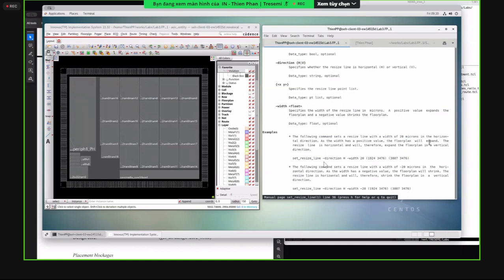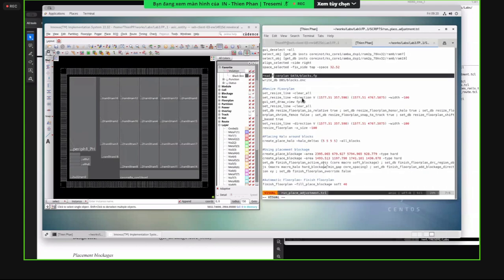Okay, expand the resize. So we can look at this. The direction is vertical, so we know the line is vertical, and the X is 1577.